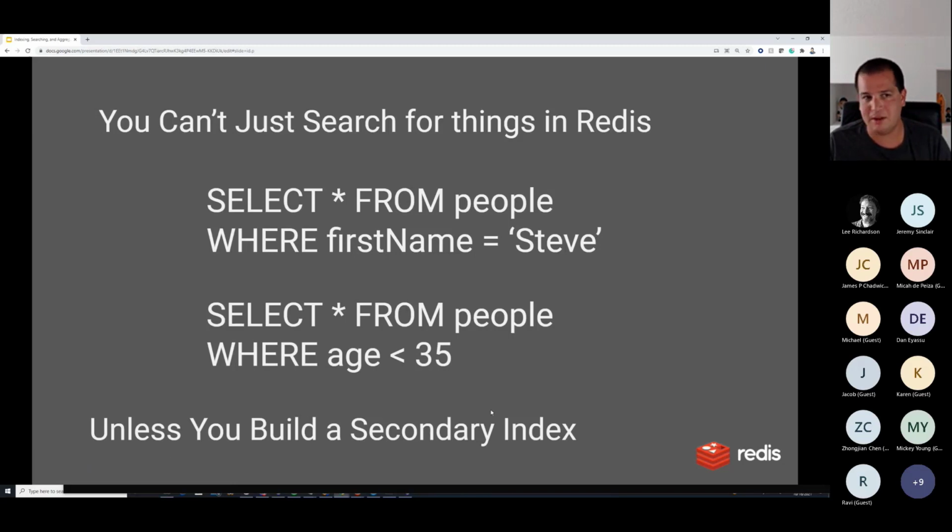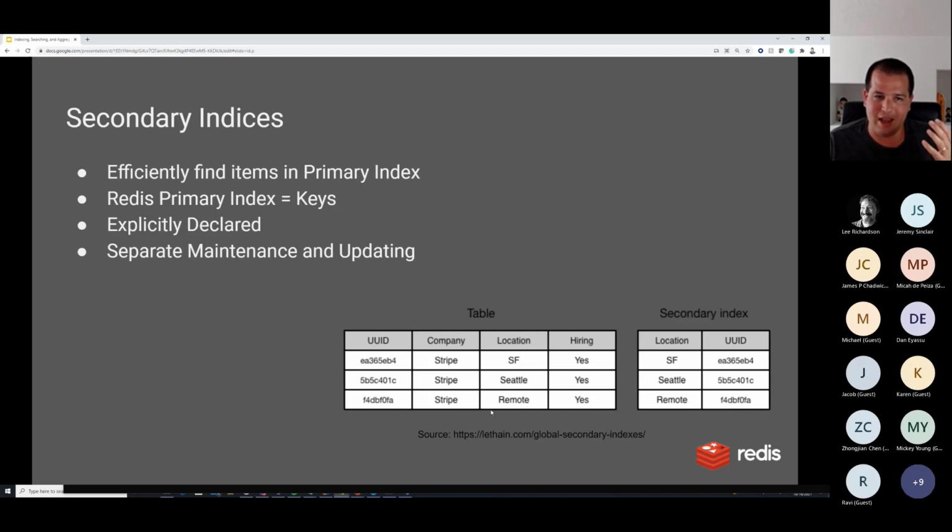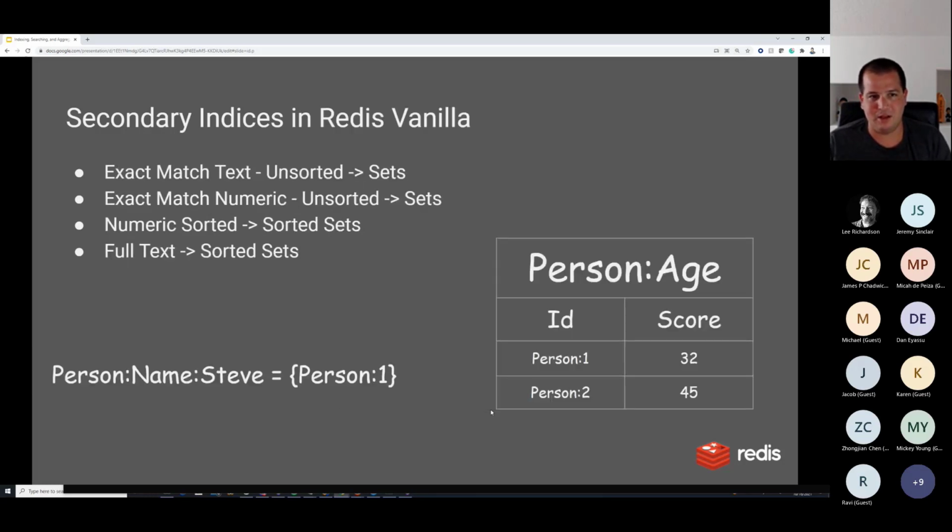But essentially what you need to do for storing your objects is build a secondary index. Now, what is a secondary index? It's an efficient way of finding items in the primary index. The Redis primary index is its keys, right? At the end of the day, it's a key value store. So the primary index in Redis is the key to actually get to something. Secondary indices need to be explicitly declared, and they may need to be separately maintained and updated. So they add a bit of a maintainability issue for the index in your database.